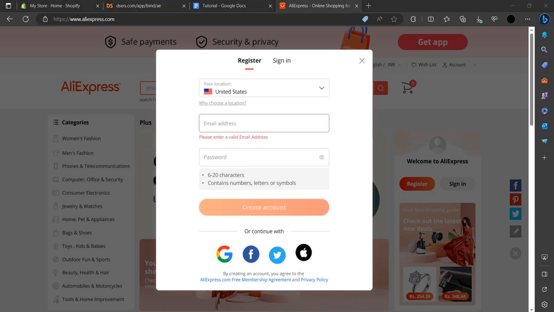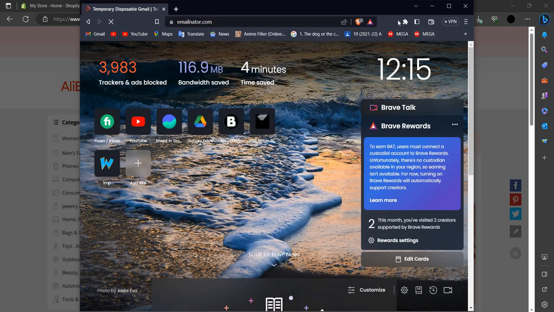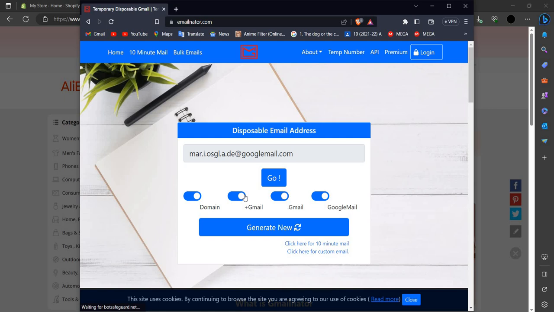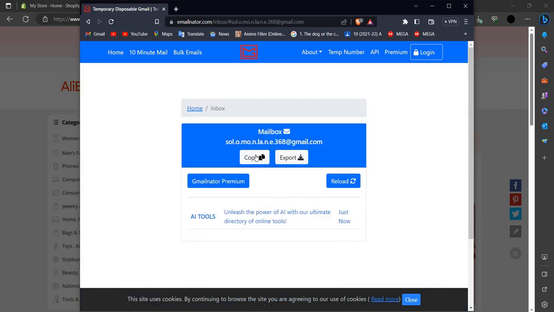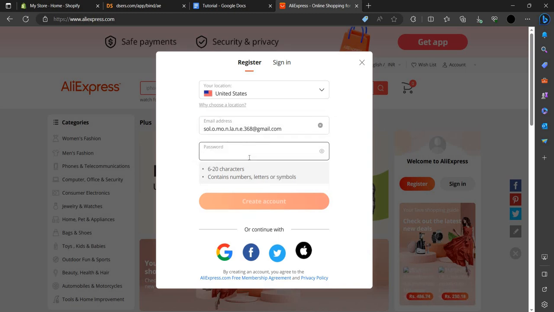So let's add it. I'm doing this with my Brave browser. Brave will give me a temporary email. As you can see here, I will go with this account. You can see we have copied it, so I will paste it here, and our password here, to create the account.